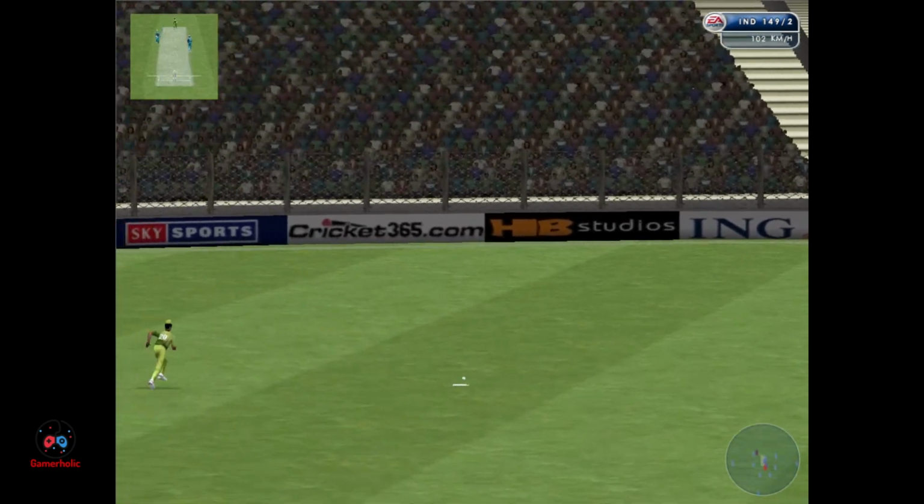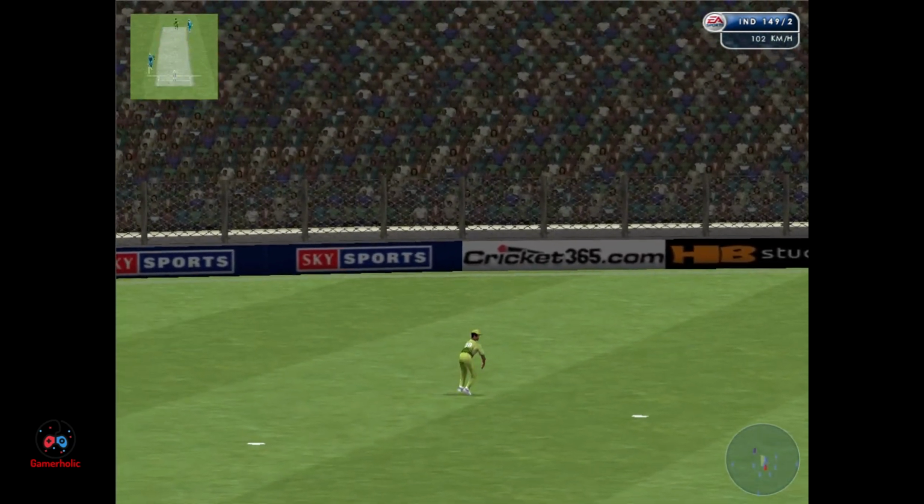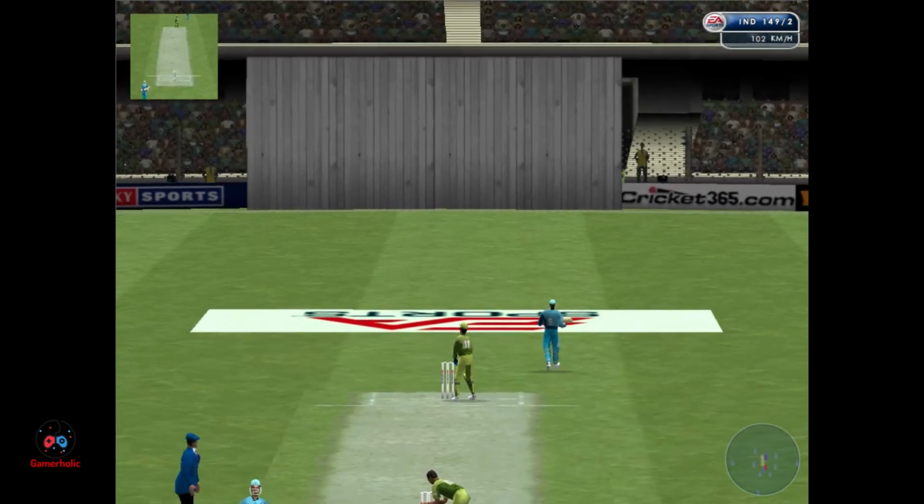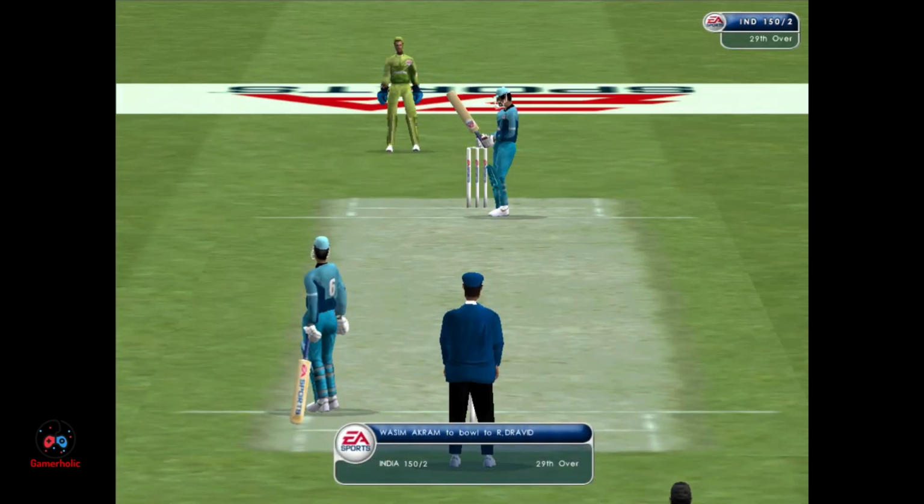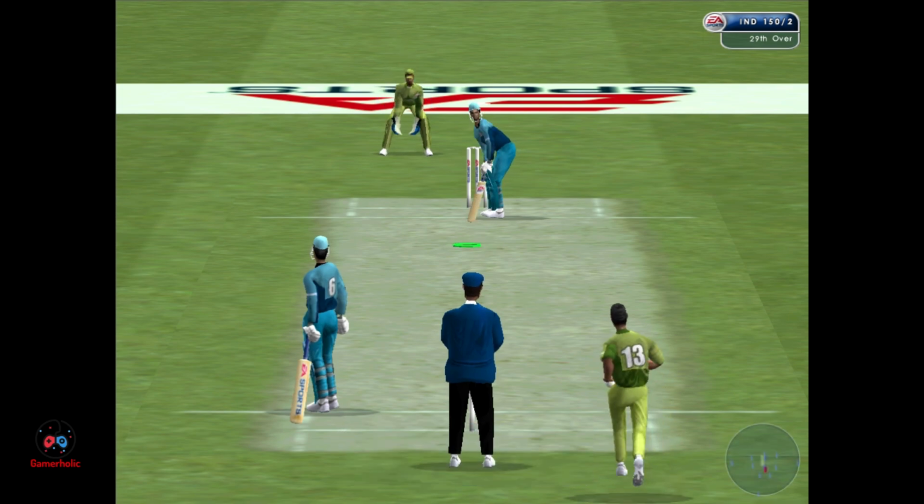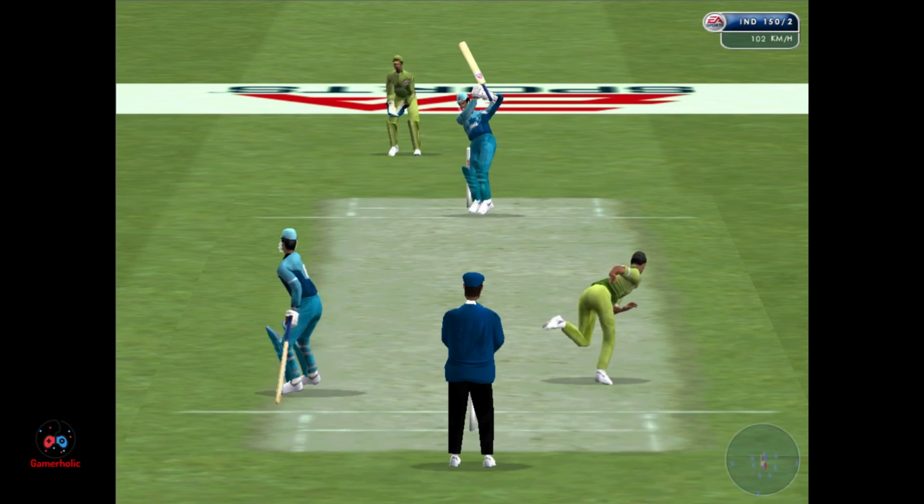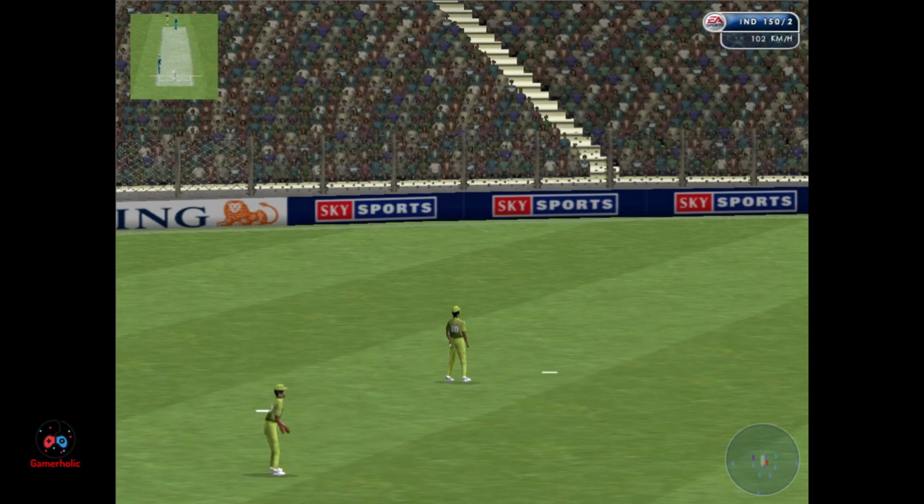It's high in the air. Wasim Akram to begin a new over. The required run rate has crept up to around 9 and over. Stopped by Saqlain Mushtaq.